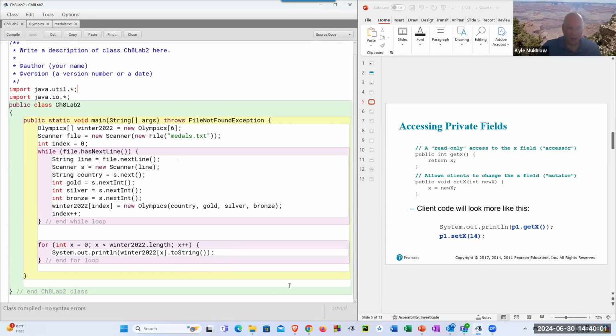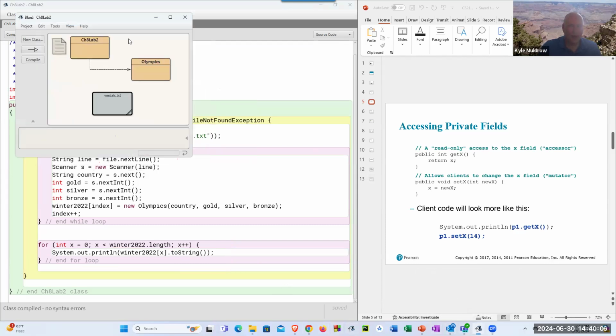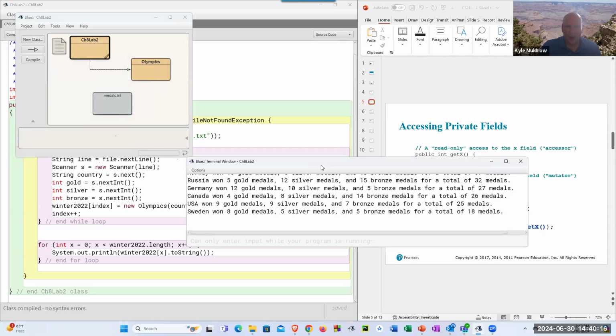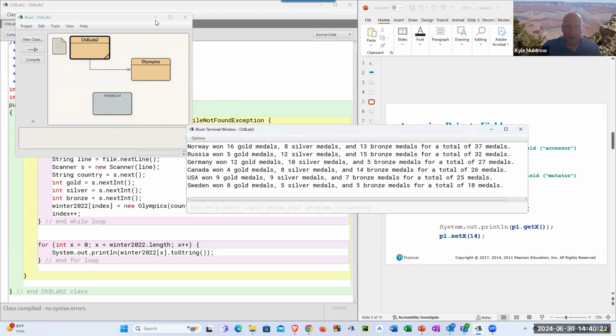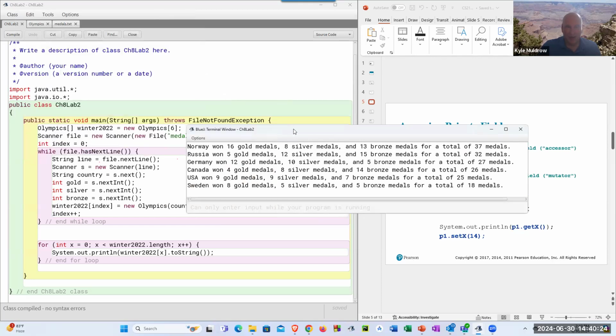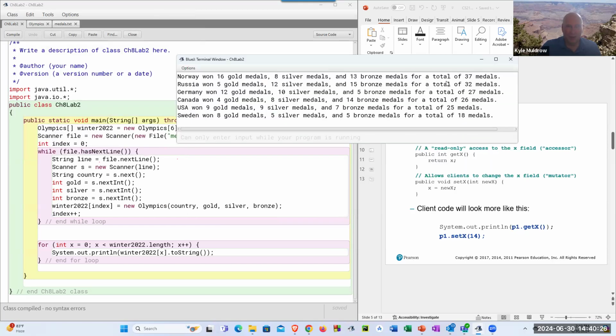And when you run this, bring up the box, okay. As you can see, Chapter 8, Lab 2 is getting stuff from the Olympics class, but that's where main is. So I'm going to run this. And as you can see here, there's my output. Norway won 16 gold medals, 8 silvers, and 13 bronze for a total of 37. And there are the rest of the countries.